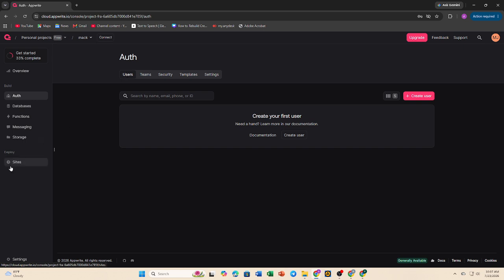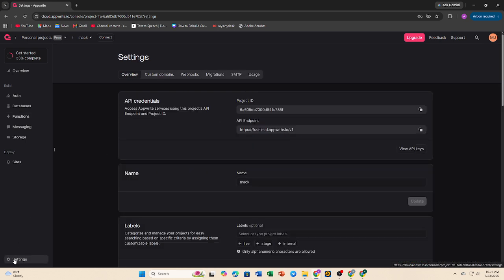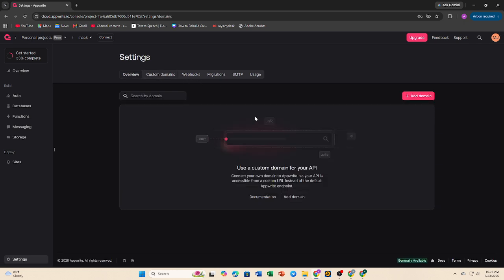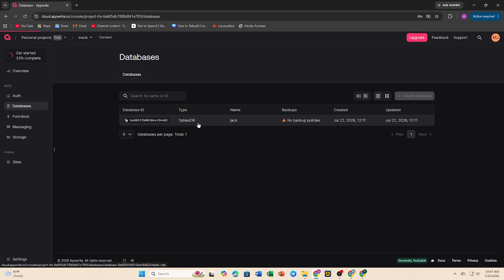You can use Appwrite authentication for user sign-up and login, databases to store application data, storage to upload files, and functions to execute server-side logic directly from your React application. After setting everything up, run your React application and test the connection by creating a user account, retrieving database records, or uploading a sample file. If the request succeeds, your React app is successfully connected to Appwrite.